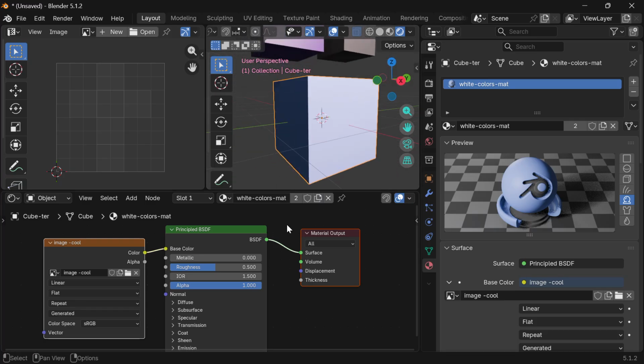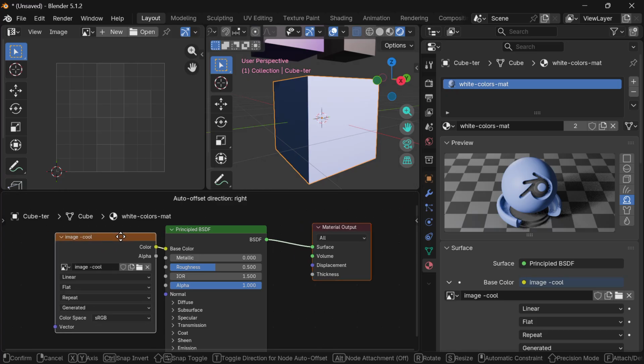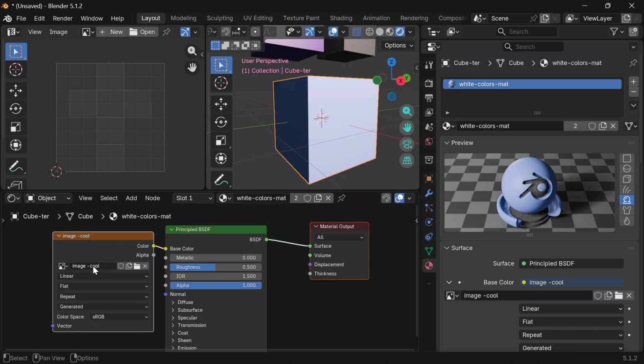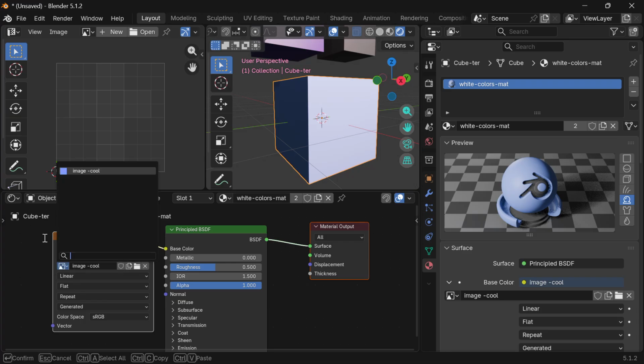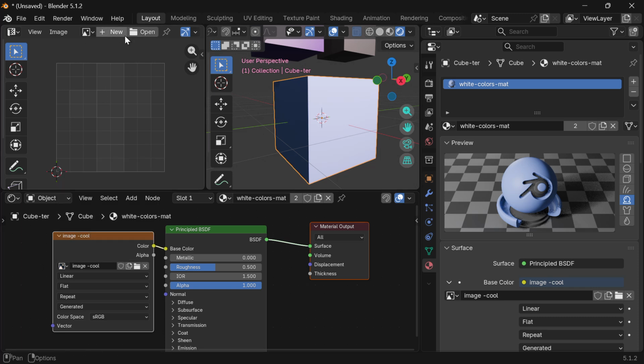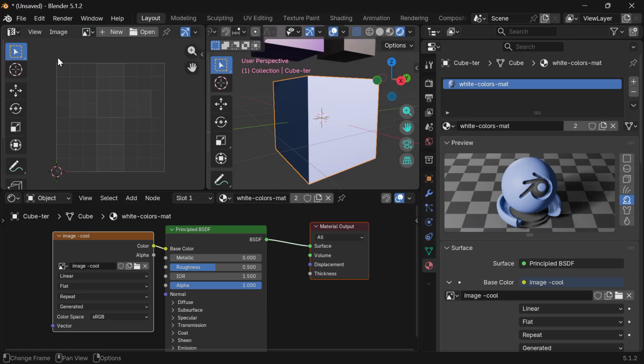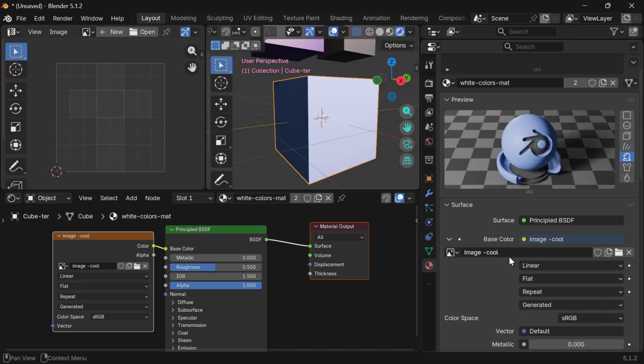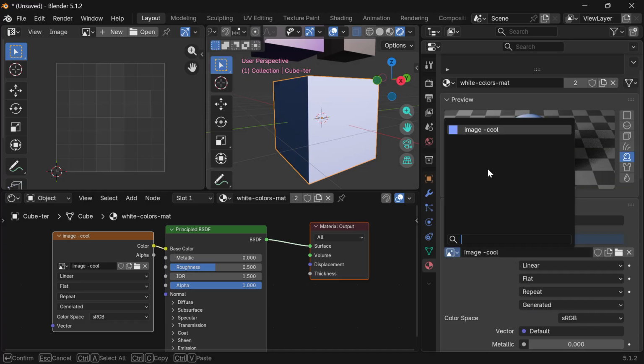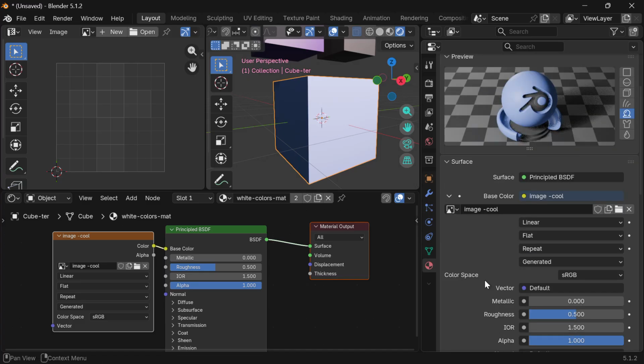And then notice here in the shader, we have an image in there now. And if you click this little thing, there it is. If you click up here where it was in the UV editor, where the little image is, there it is. Image cool. If I come over here, I can see image cool. So there you have it.